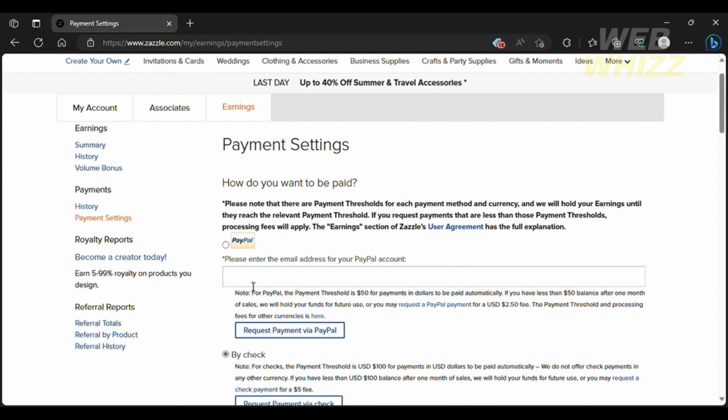Zazzle also supports two types of payment methods, which are PayPal and by check. Let us demonstrate each of them for you one by one. As you can see over here, it is mentioned that if you want to get paid by PayPal, the payment threshold is $50 for payments in dollars to be paid automatically.